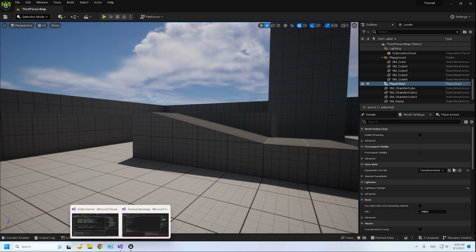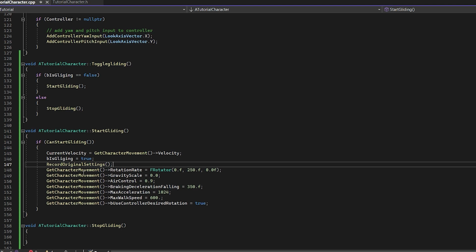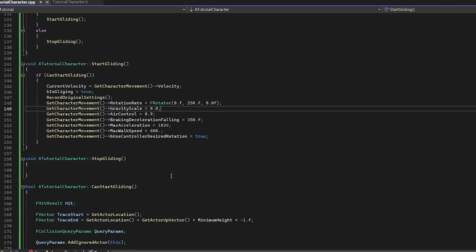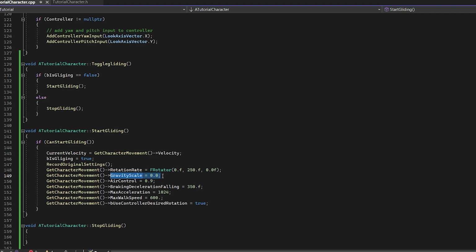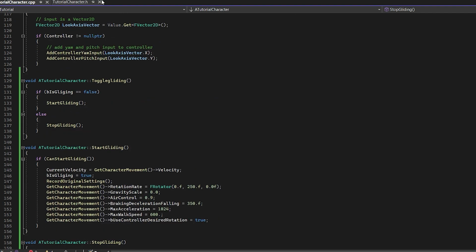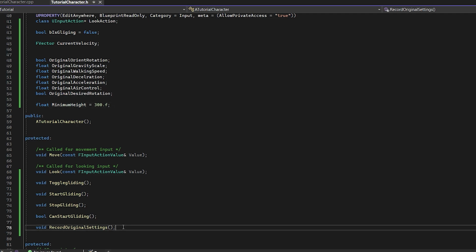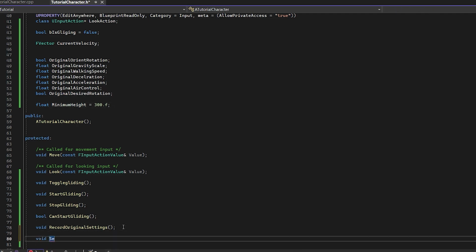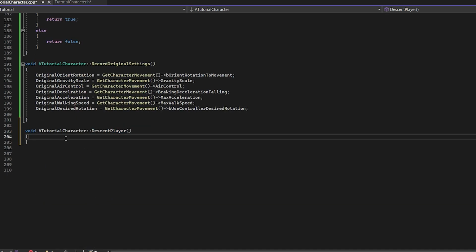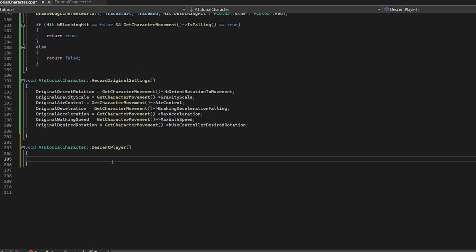But that's not what we want. It's not done yet. Because we set the gravity to 0, we have to descend the player ourselves. I've realized that by setting the gravity to something higher, you don't get the desired outcome. We have to do this manually. So let's create a new function. Void DescendPlayer. Create the definition.